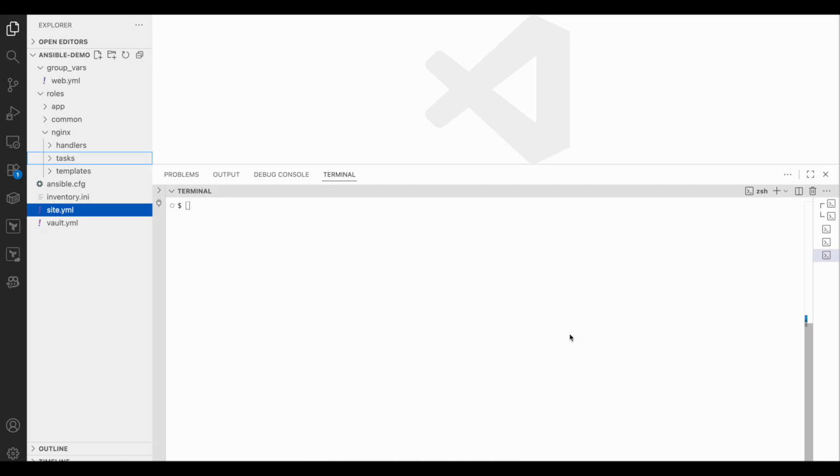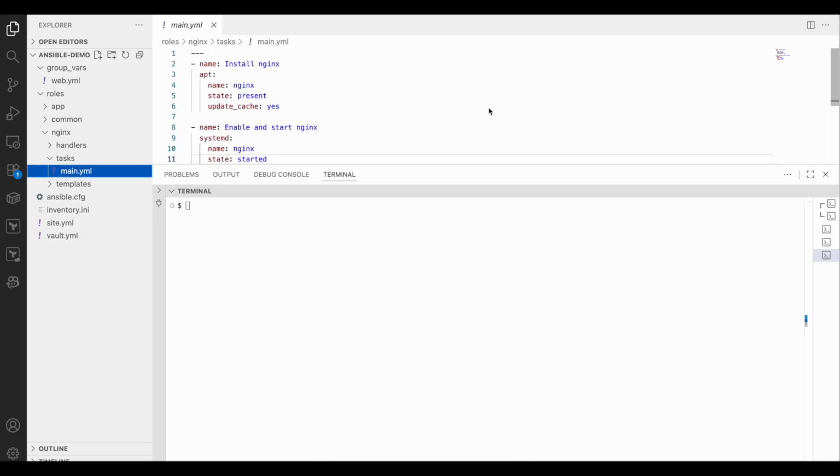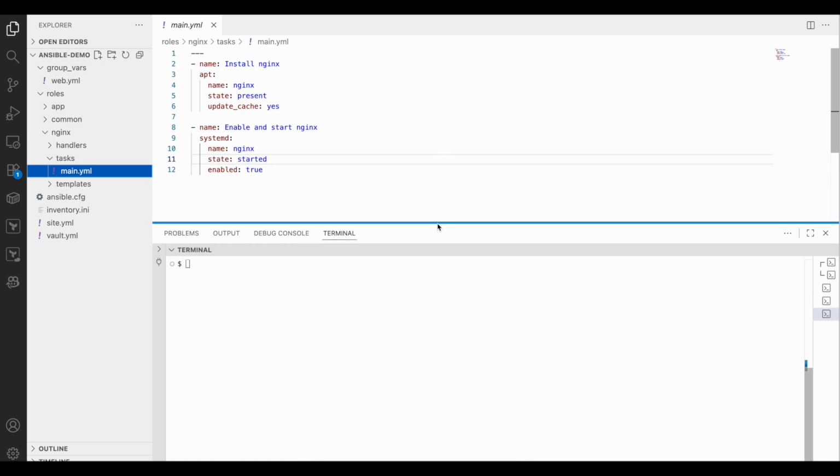Now, let's move into the roles, NGINX, tasks, main YAML file and see what our NGINX role does. Our first task installs NGINX using the apt module, which is Ansible's package manager for Debian based systems. We are setting state as present, meaning if NGINX is not already installed, Ansible will install it. But if it's there, it won't reinstall it. This is a perfect example of idempotency, one of the key concepts in Ansible automation. The update_cache flag ensures our package index is refreshed before installation.